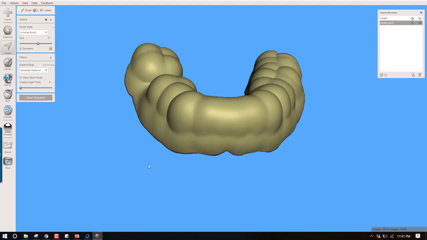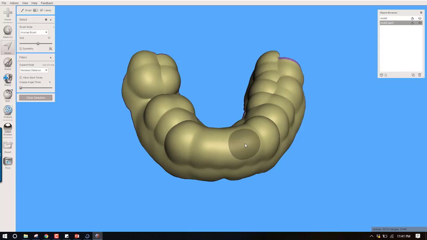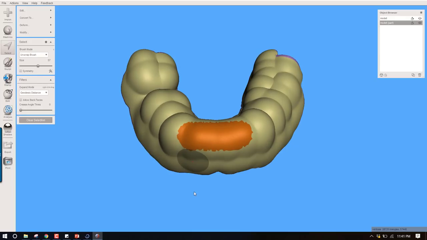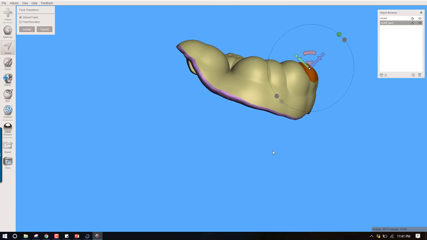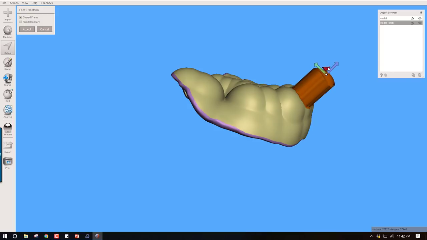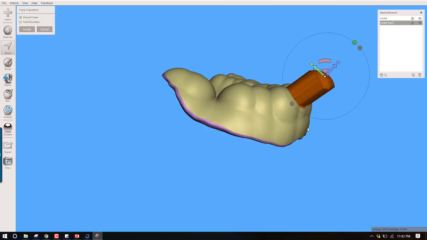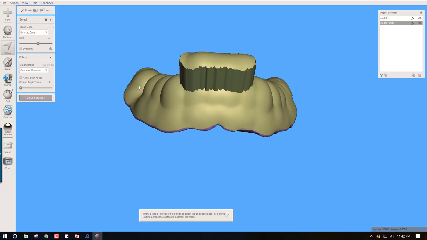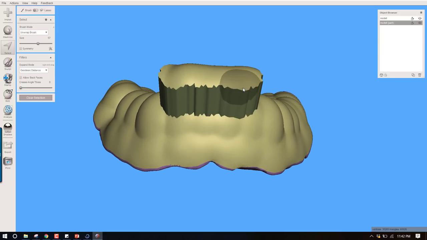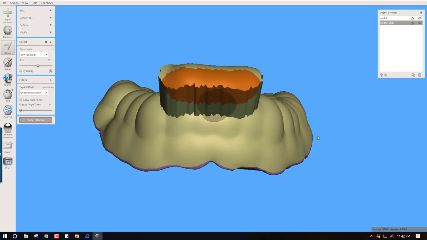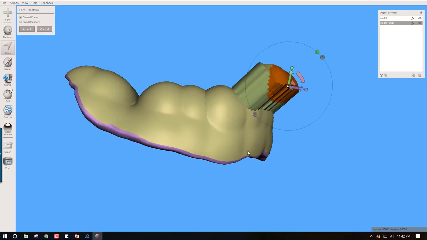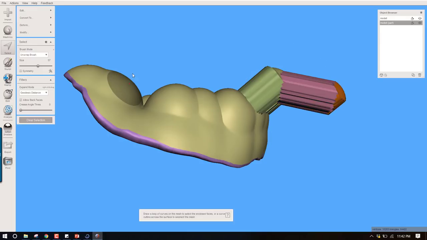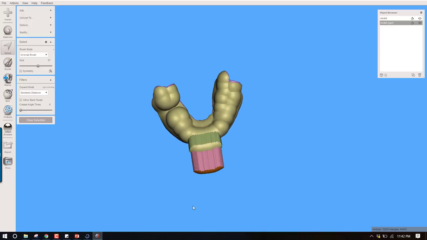clear that, select, think of where you want your handle. In this case, I'm going to extend the handle off of this area right here. Push T on your keyboard for transform, and you can now pull a handle off of this. All right, I'll accept that, clear the selection. Now I can select again, and this time I'm going to extend it more forward. So I kind of have two planes to this handle. T for transform, pull this straight out, and accept. And that should more or less complete your custom impression tray.